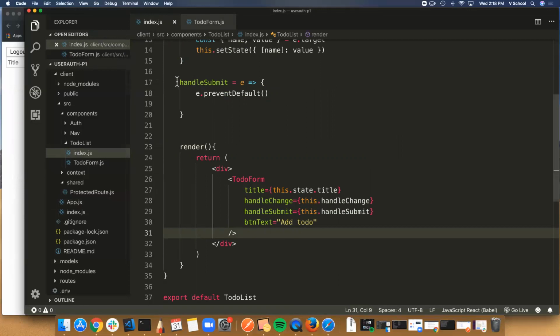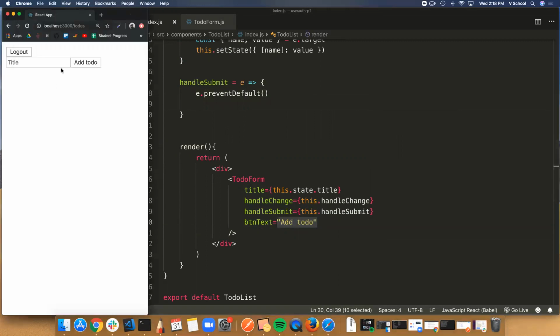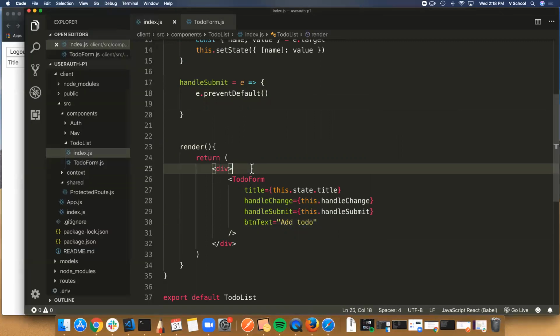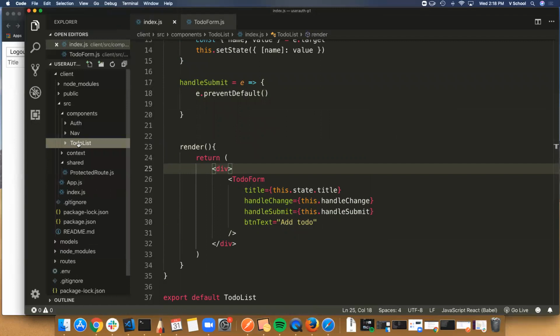All right, so what needs to happen on handle submit of this form? Hopefully we're going to add a to-do because that's what the button says. So they're going to trust us that that's what's going to happen. So this is the point in your application where you get to choose.